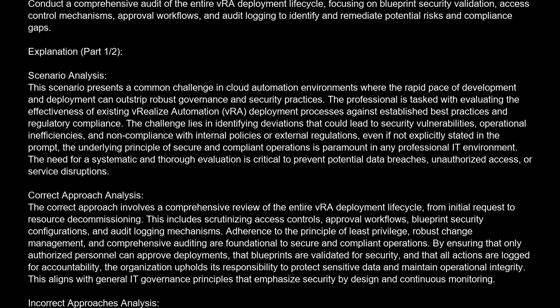The correct answer is A. Conduct a comprehensive audit of the entire vRealize deployment lifecycle, focusing on blueprint security validation, access control mechanisms, approval workflows, and audit logging to identify and remediate potential risks and compliance gaps.